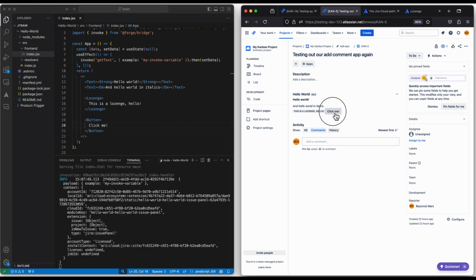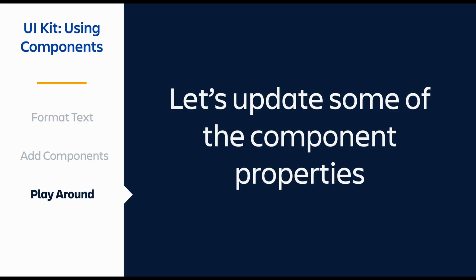And look at that, there's the click me button. Doesn't do a whole lot, but there it is. So each component has its own respective properties. Let's try updating some of the ones that we have here in our code. For the lozenge, we'll make some updates, for the button, etc. And then we're also going to play around with some of the layouts.